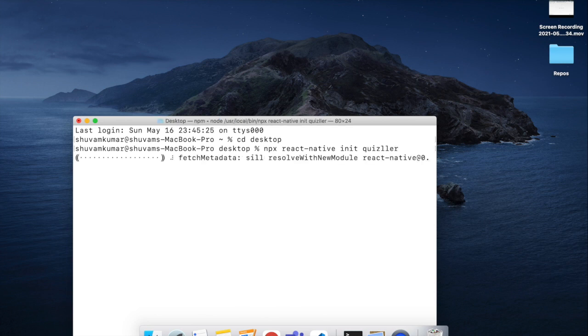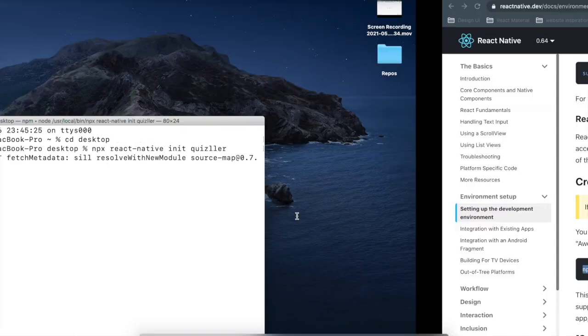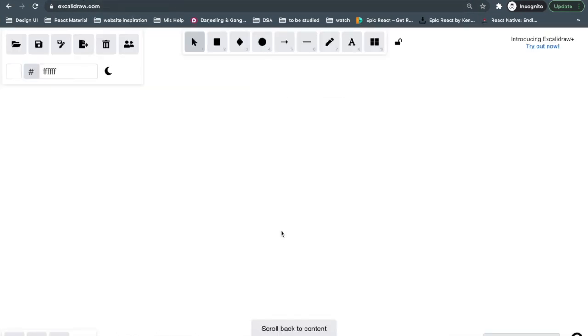But there are a few things about naming. There are a few naming conventions that you have to follow. We just can't put anything in the name. This is going to take some time. Meanwhile, let's create a design for our application, right? Let us see how our application is going to look.